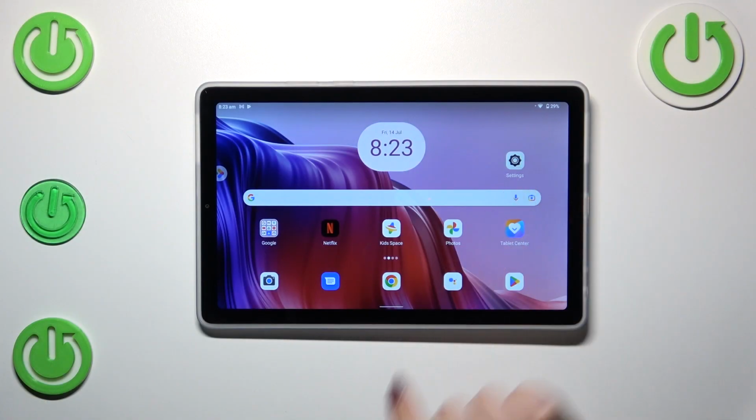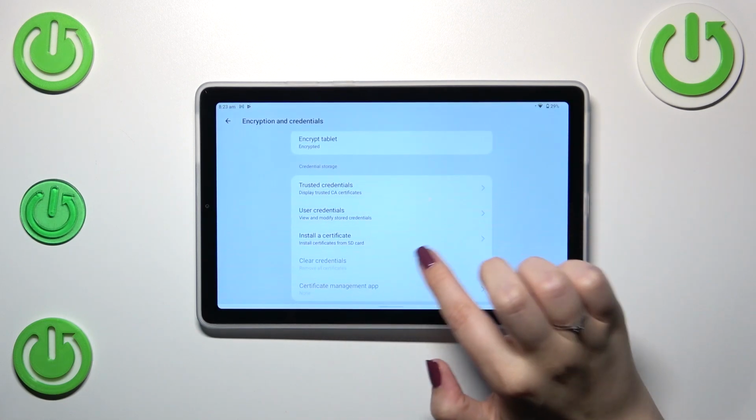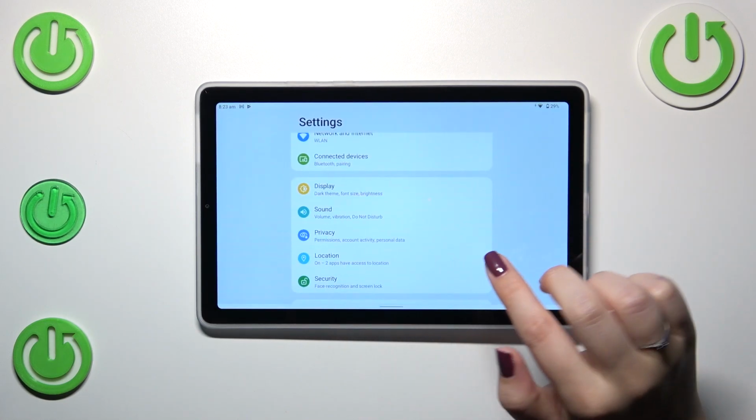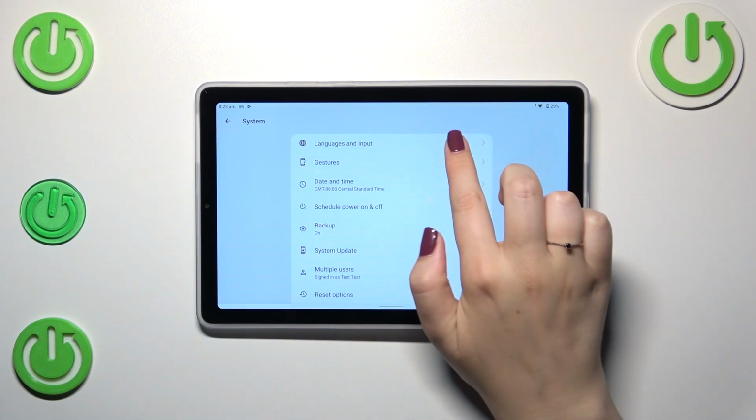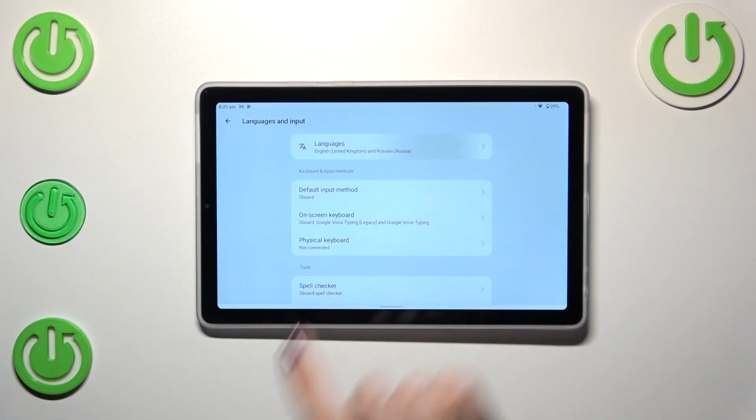So first of all we have to enter the settings, and here in the general settings, of course, we have to scroll down to the very bottom to find the system. Now let's tap on languages and input and pick languages.